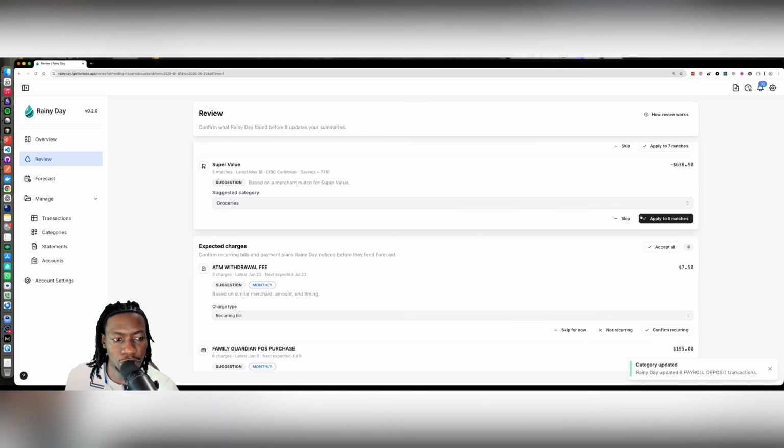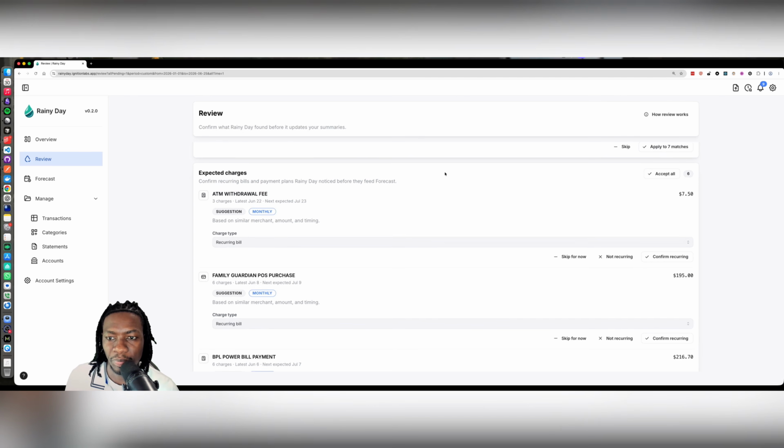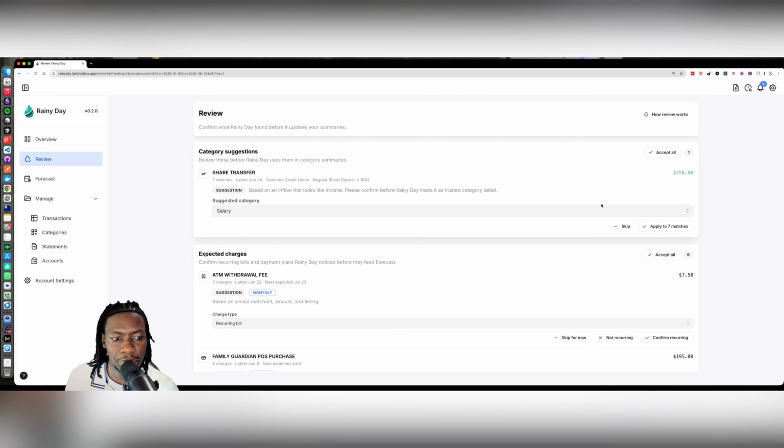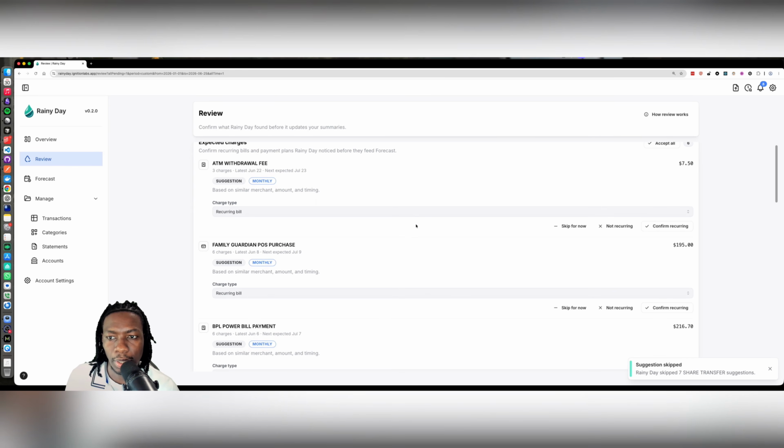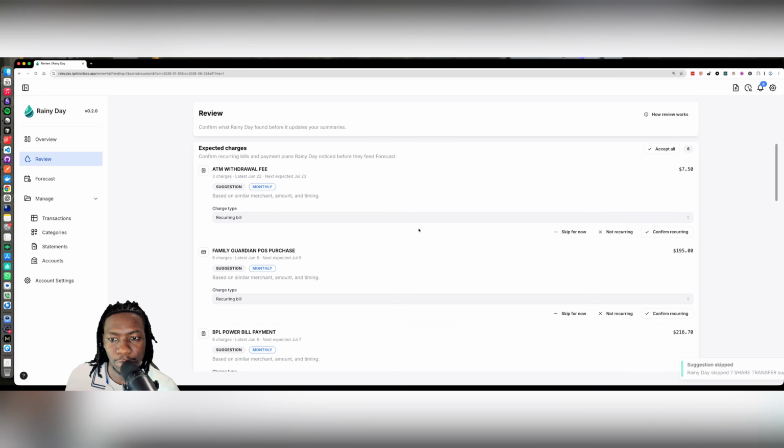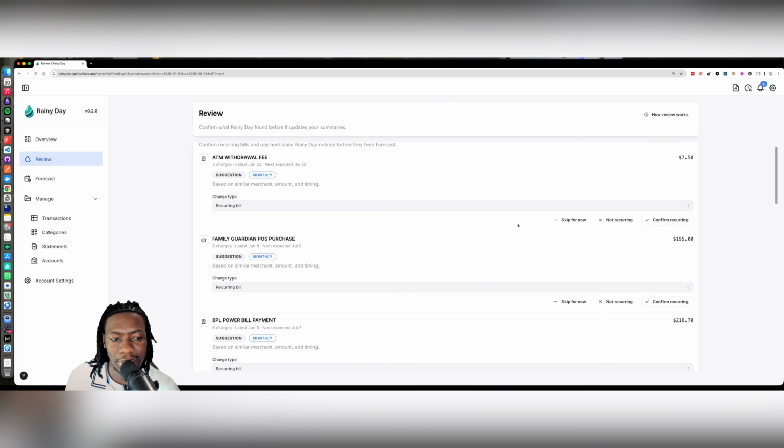Super Value is a grocery store, so that is definitely groceries. This share transfer, I'll skip that one, right? So cool. Now we have some expected charges. ATM withdrawal fee. I'd say that's probably not recurring. You probably don't expect to have that out of schedule.